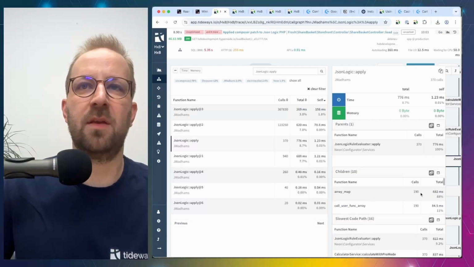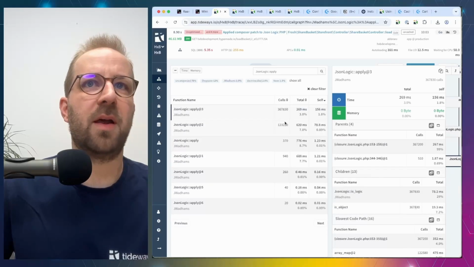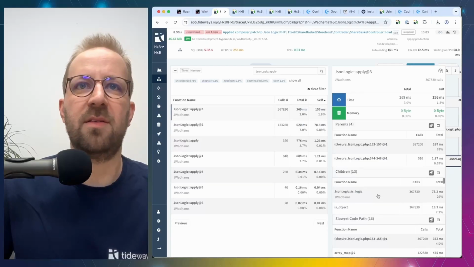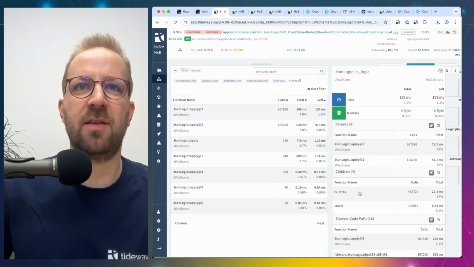So it's calling array map, it's calling isLogic. So let's go deep into JSON logic apply 3. Let's see here. In this case, isLogic is called quite a bit. IsObject. Let's check isLogic. It's calling isArray, count.